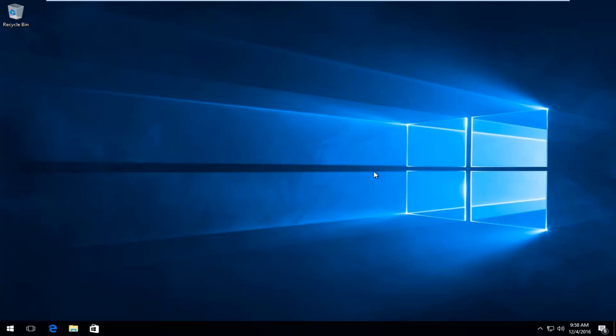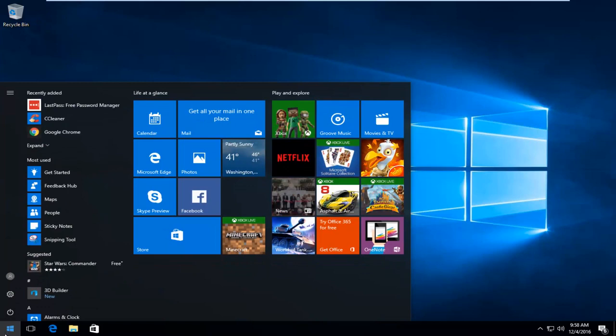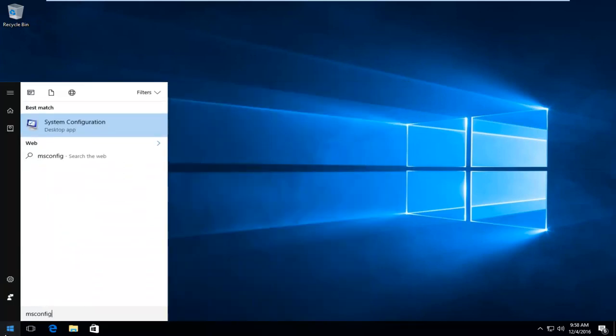There's a few different ways we can proceed with this tutorial. I'm going to go with what I think to be the simplest way. We're going to start by heading over to the Start menu, and we're going to type in msconfig. We should see the top search result says System Configuration directly above Desktop App. You want to right click on it, and then left click on Run as Administrator.